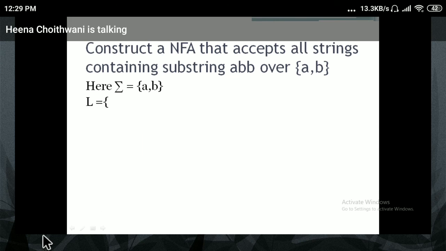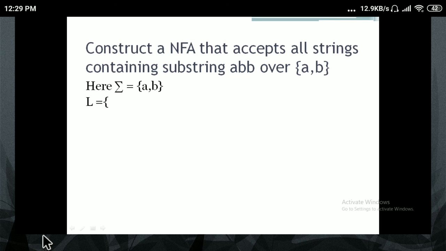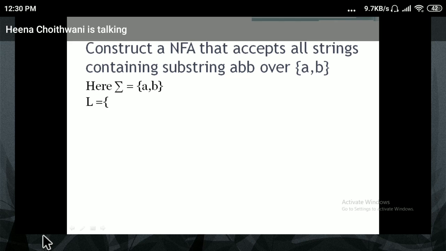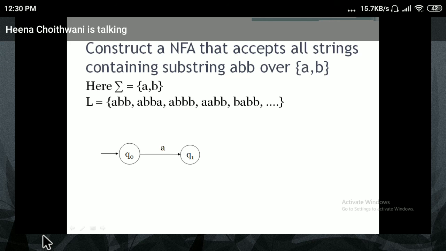We have one more on substring, that is ABB. The smallest string possible will be ABB. So we'll start constructing for ABB first. Q0 on A will move to Q1. Q1 on A will move to, it should be Q2. And Q2 on B will move to Q3. Okay, there's a mistake. I have named two states as Q1, you can change it.